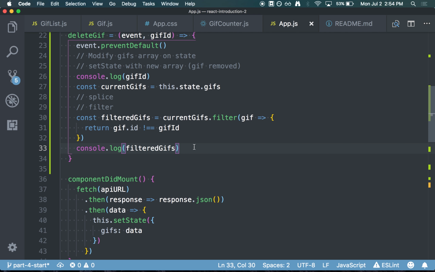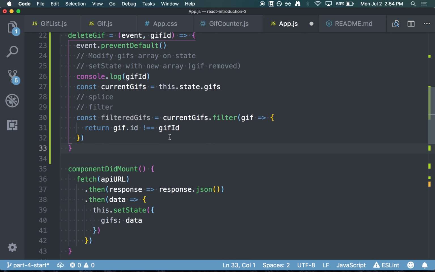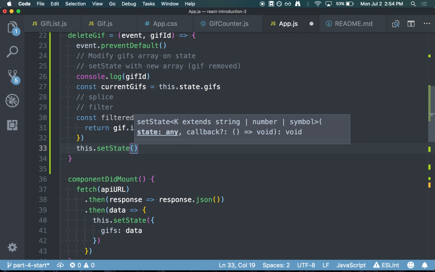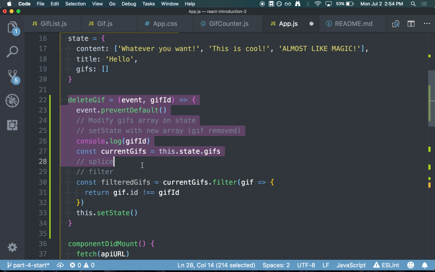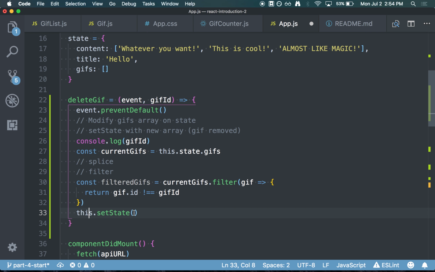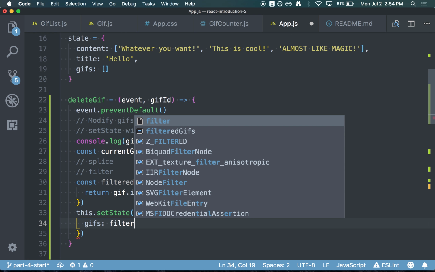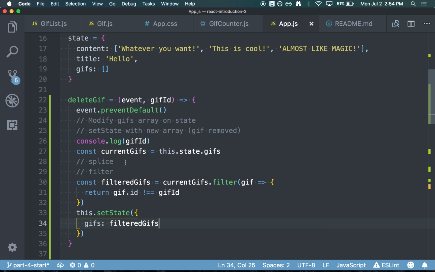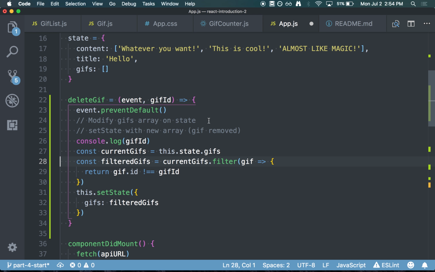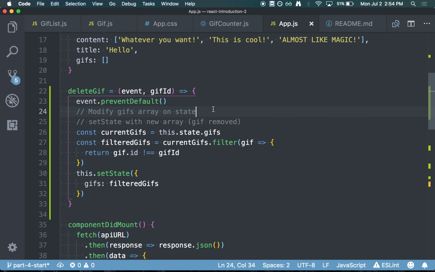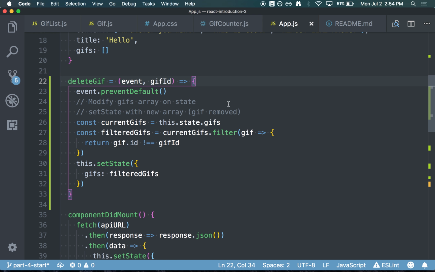Awesome. So now that we have these filtered GIFs, we can actually set state. So we can call our set state function, and this is what we did all that work to bind this properly for. So we can use this.setState and actually modify the current state we're in. And we'll set GIFs equal to filtered GIFs. And let's clean this up a little bit. Get rid of the console log here. We can leave the event.preventDefault because it's a good practice.